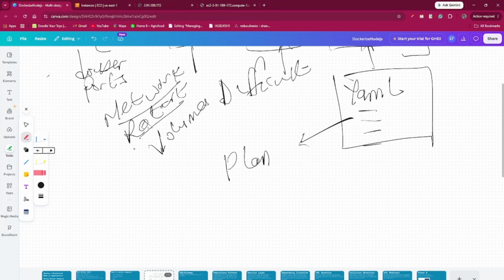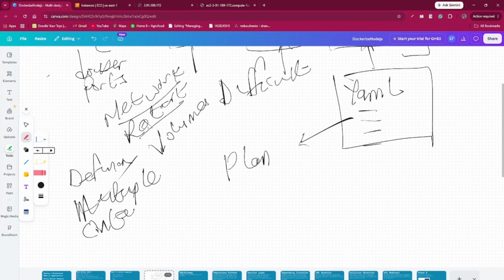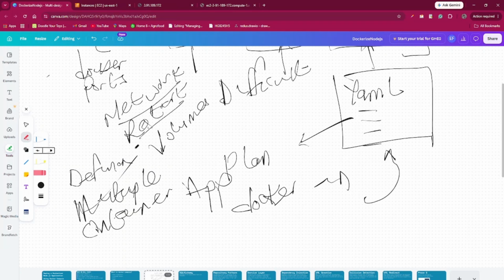So in summary, Docker Compose is an orchestration tool that is used for defining and running multi-container applications. So instead of running multiple complex docker run commands to start different parts of your application, you're going to configure everything in a single text file. And this file is your YAML file.